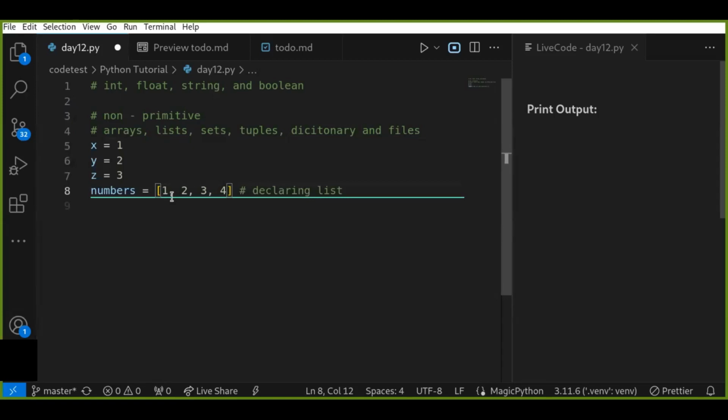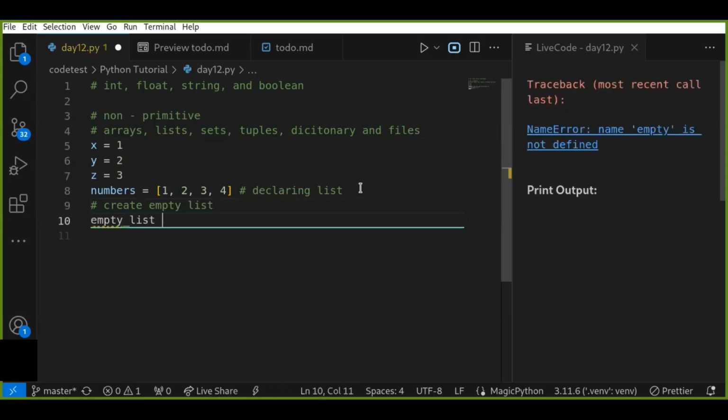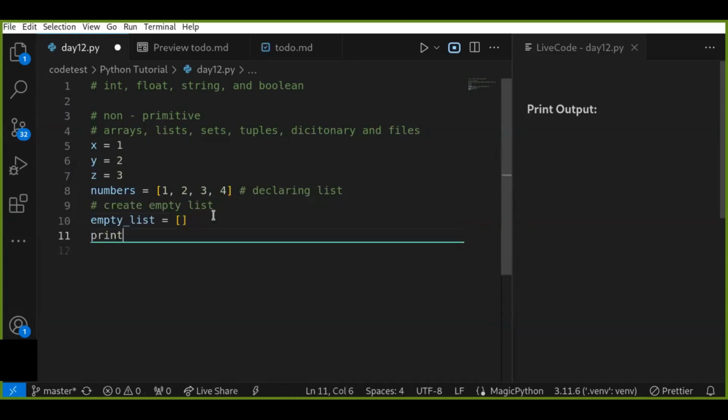Now, let me show you how to create an empty list. Let's say the first step is create an empty list. You use square brackets to create an empty list because there are no items in this list. So if you print the type of this variable empty list, it could determine the type of the object, which is list. So this is one of the types of objects or data.